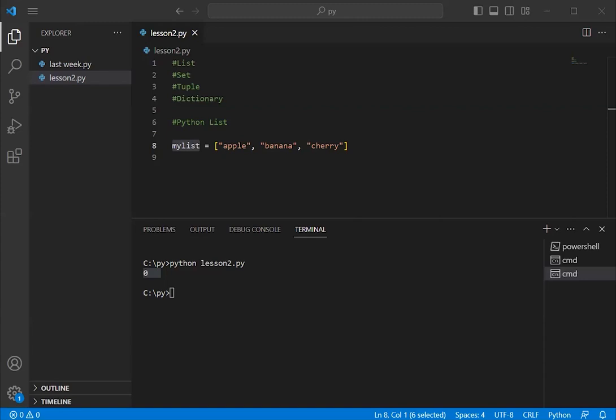Now, there are some features of a list. List items are ordered. List items are changeable. And list items allow duplicate values. Also, list items are called with indexing. So the first item in the list will be 0. Second item will be 1, 2, 3, 4. So that's how we are able to pick information from the list.